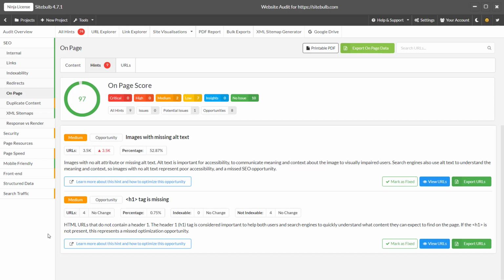And in some cases you'll see that this value here is 52%. That's pretty high, so that might be a good reason to go and have a look into that one. But then in this case, with the H1 tag is missing, only 0.75% of the URLs were affected. So that might be something where you'll go, I don't even need to look at that. It's already a medium issue. It's already listed as an opportunity rather than an issue, and the percentage is really, really low.